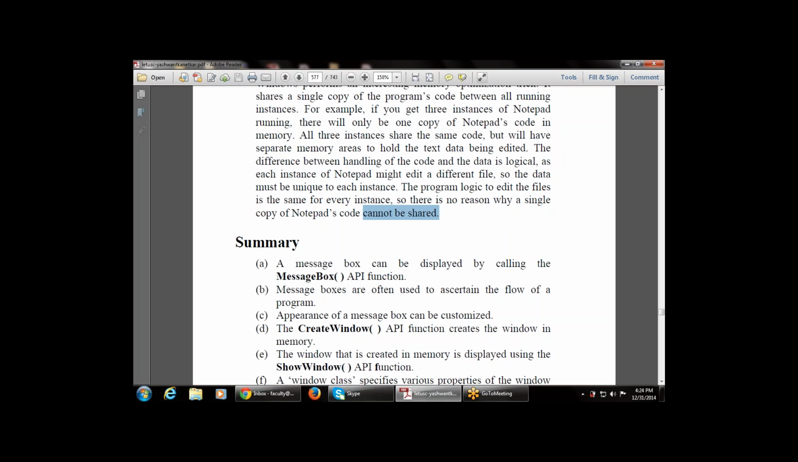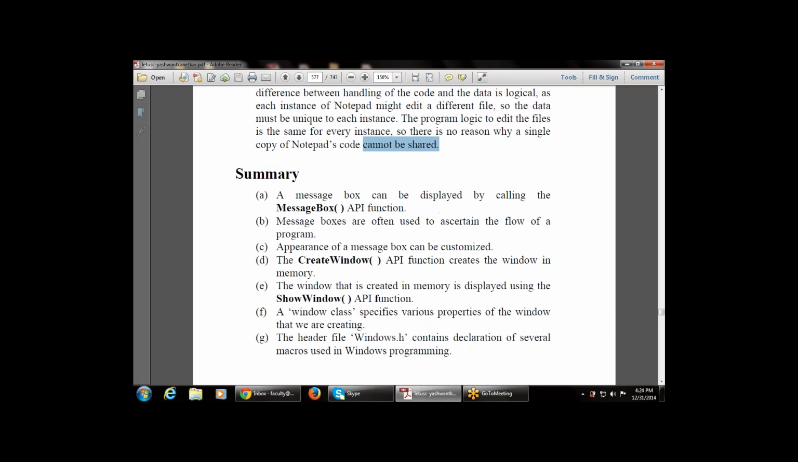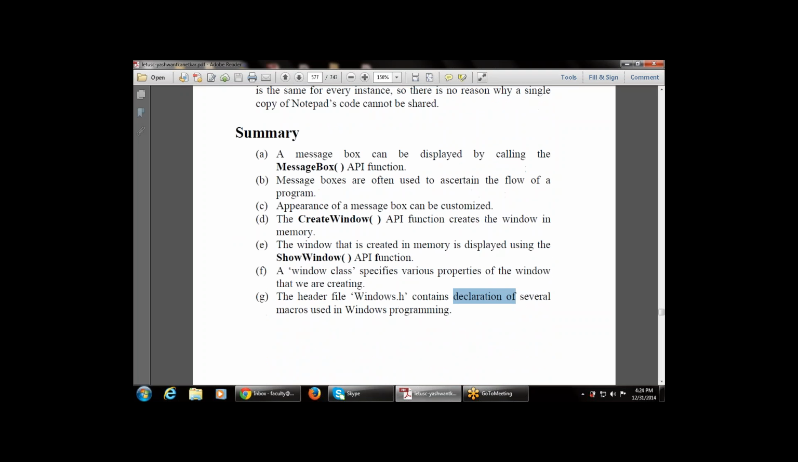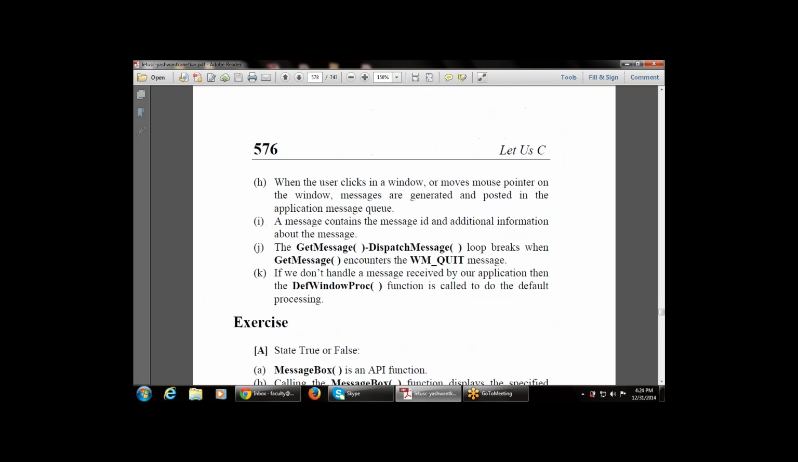Then use the CreateWindow API function to create the window in memory. And then to display it on the screen, that is done by the ShowWindow API function. Then a window class specifies various properties of the window that we are creating. Then the header file windows.h contains declarations of different macros that are used in Windows programming.